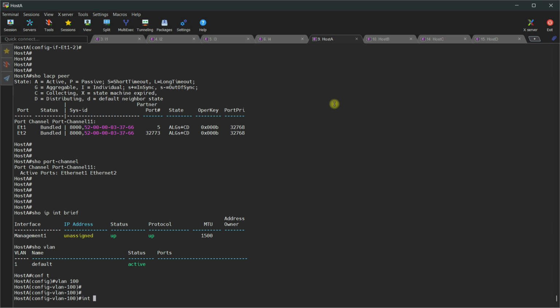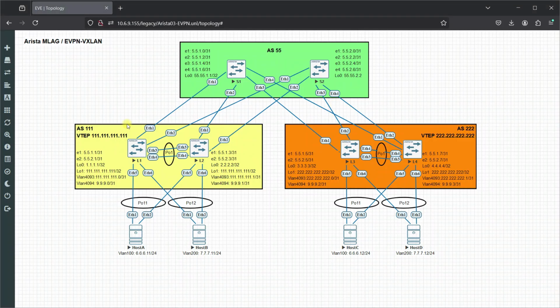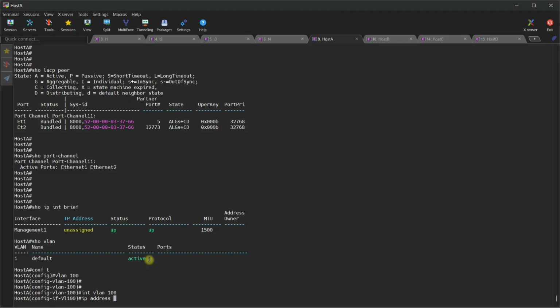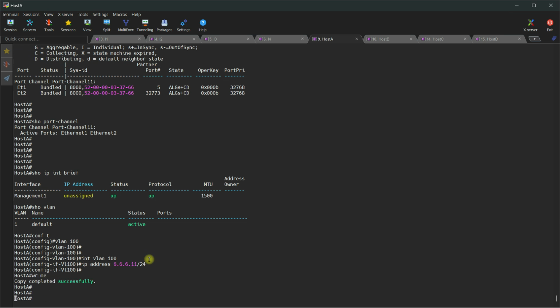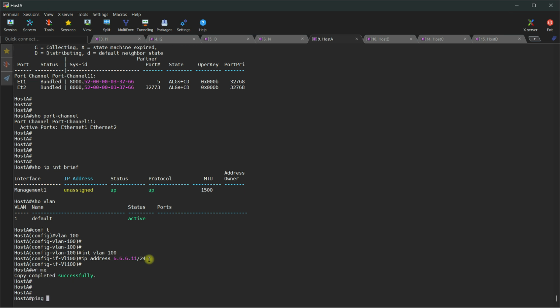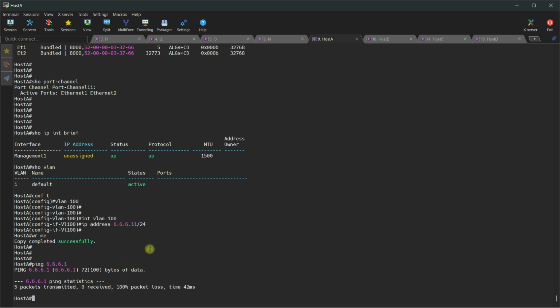and let's do interface VLAN 100, give it a layer 3 interface IP address. What did we say that was going to be? Oh yeah, this is going to be 666.11/24. So what we could do here is try and ping 666.1, which doesn't exist, but it's going to send out ARP requests.